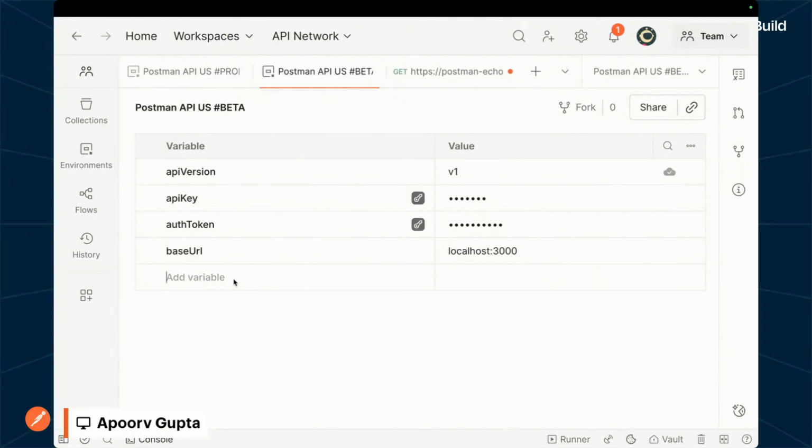So let me just create a new variable. For example, this is your API and you are adding a new variable for region. I'll just write it as US, and I'll probably want to share this region key with all of my fellow developers, that this is the region that we are going to use for all of our APIs. And whenever I share it, you will see a clear indication that this value is now synced with your teammates.